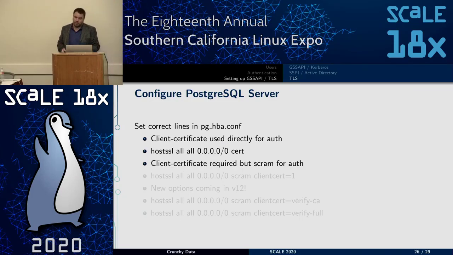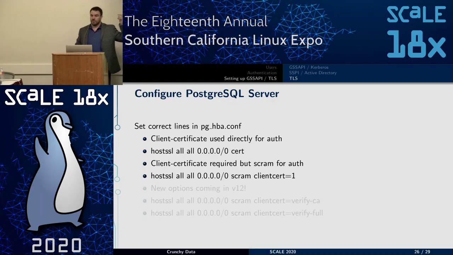You can actually go further than that, though. You can actually have a client certificate required, but then use Scram for authentication, which is kind of nice. So you can say, okay, client, you have to have a valid certificate, but we're also going to do password-based authentication over top of that. In some cases, this can be considered two-factor authentication for use cases that require two-factor auth.